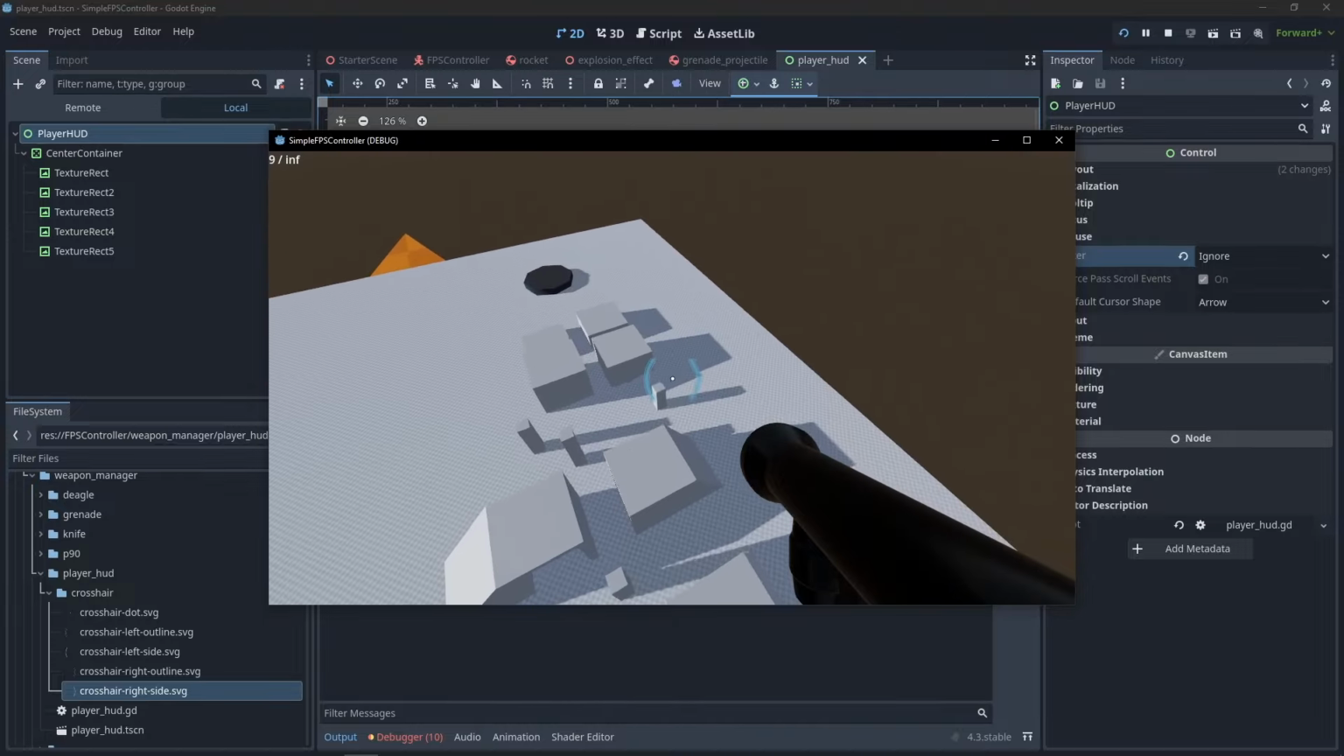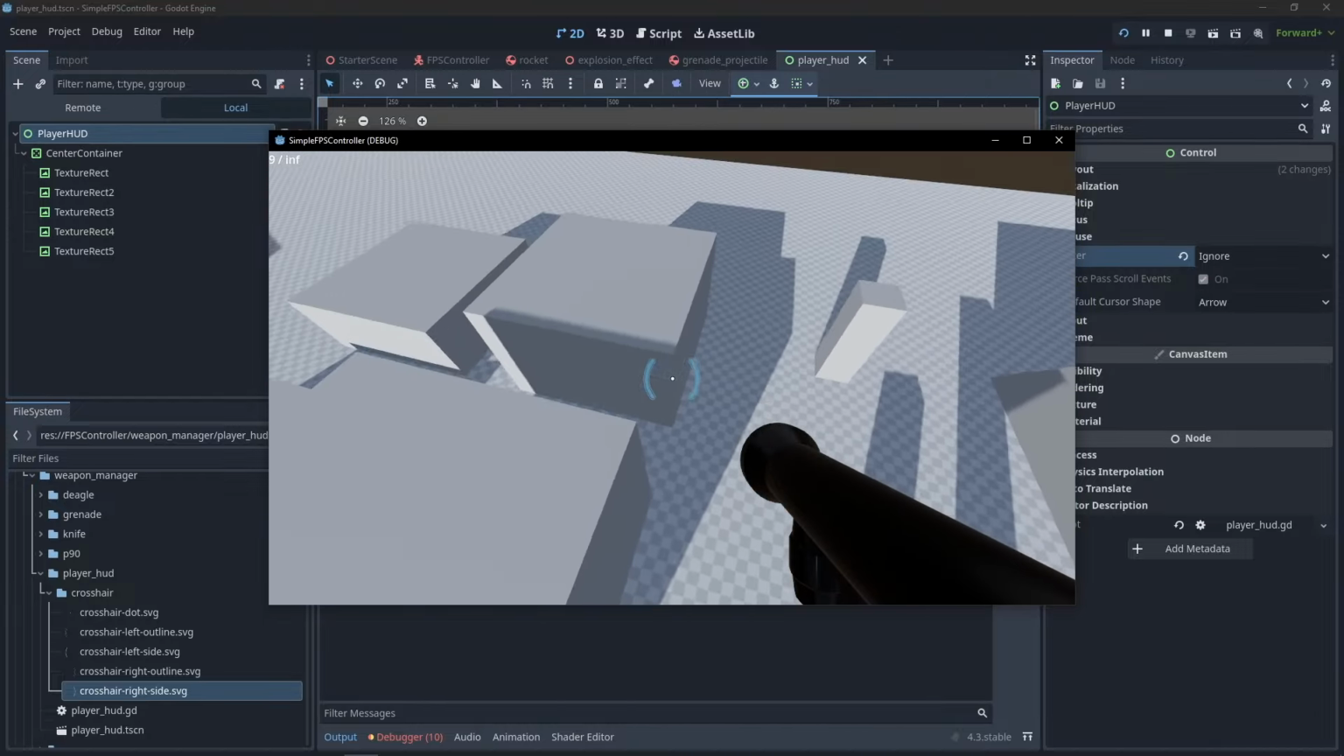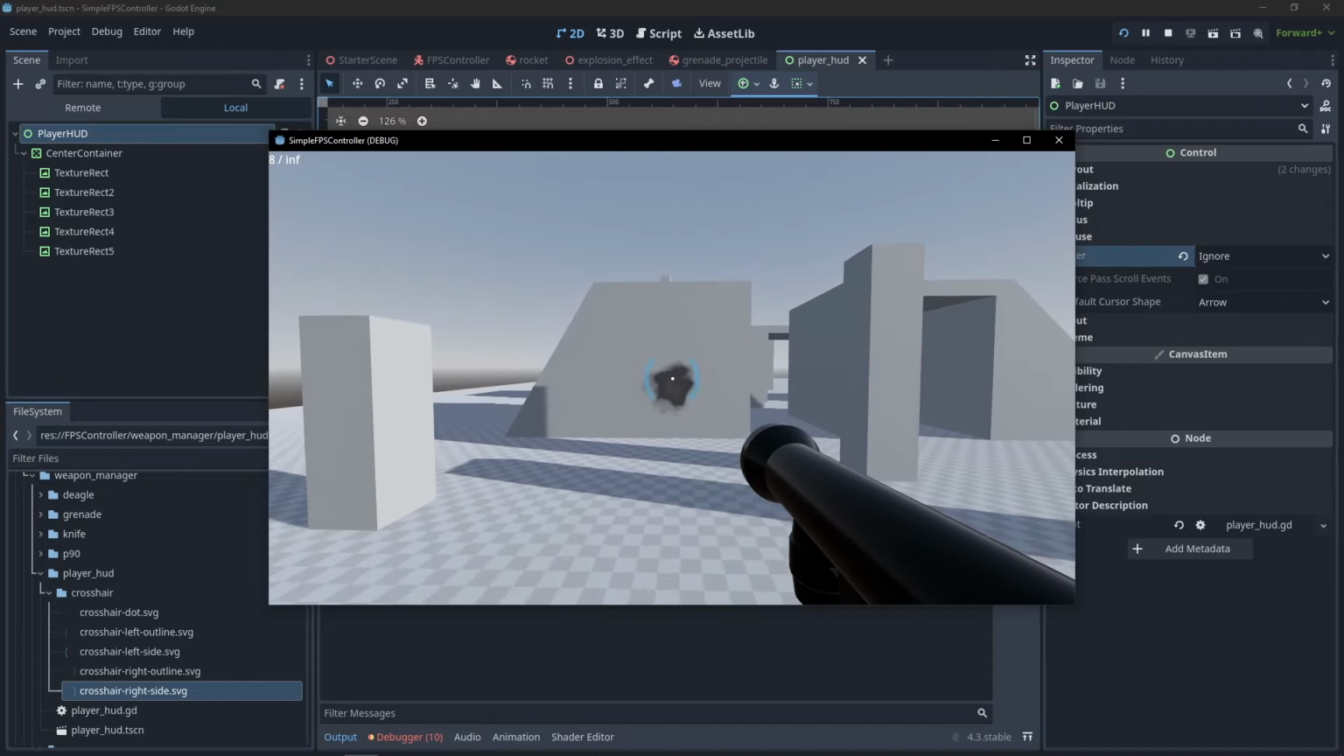And now it's working again. I can click and focus into my window. And we have a working crosshair that is perfectly in the center of the screen with our center container node.